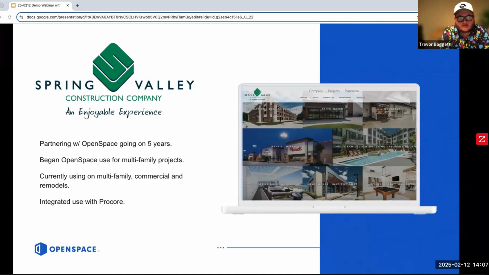I started back at Spring Valley last May. So I was here previously from 2018 to 2021. When I was here, I was an APM, and we needed something to document our job sites, specifically our multifamily job sites. So our search began, and we ended up finding OpenSpace.